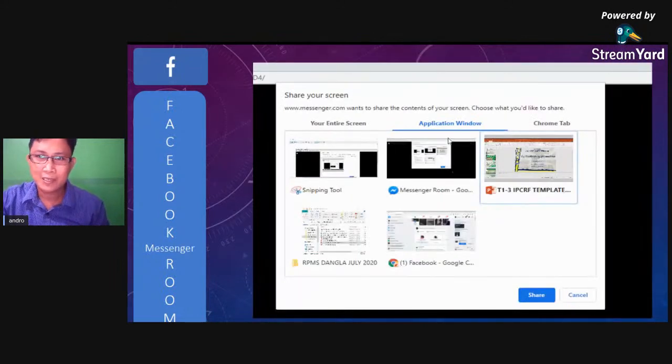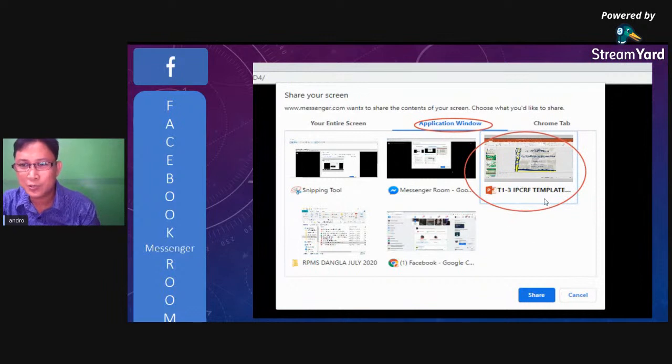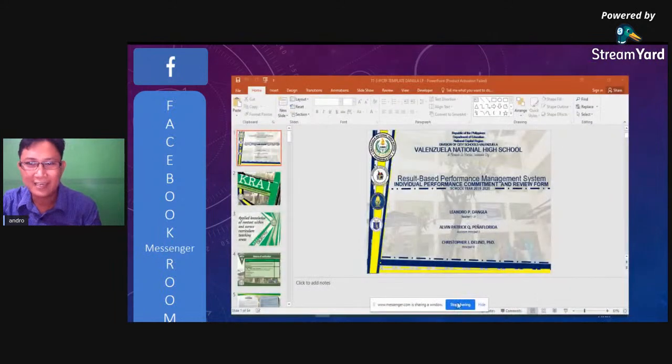What if the next one? Application window. This one. Okay? Click the application that you want to share. But make sure, kailangan po, naka-open na po siya. For example, PowerPoint. Kailangan naka-open na po siya dyan sa desktop nyo. And then click the Windows application na naka-open that you want to share. And then click share. Pag click natin ng share, yan, ito na po siya. Okay? Ito na yung PowerPoint. So, makikita nyo rito, stop sharing. For example, ayaw mo, tapos ka na mag-share, click mo lang to stop sharing.